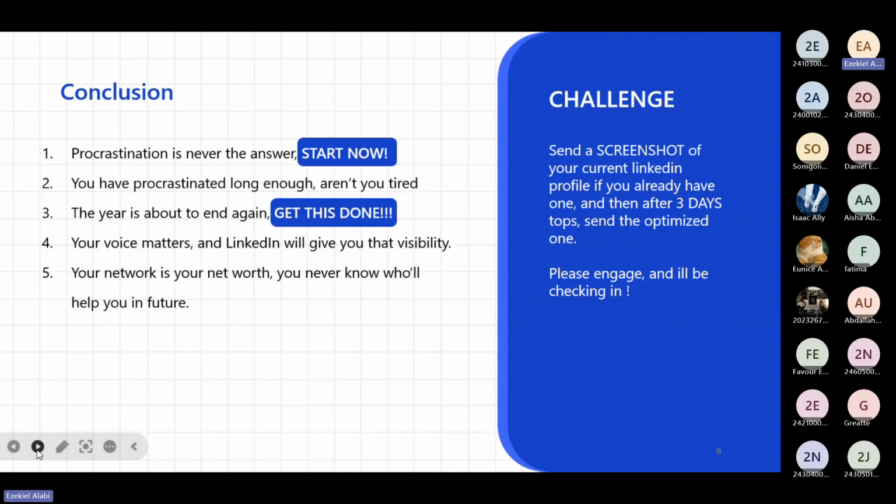And okay, let's even start now, right? So this is the challenge. Send a screenshot of your current LinkedIn profile. If you already have one, send it to the group chat with your name under it. So please, you can just navigate to your LinkedIn app right now, click on your profile, and send a screenshot to the group chat right now and add your name under it.